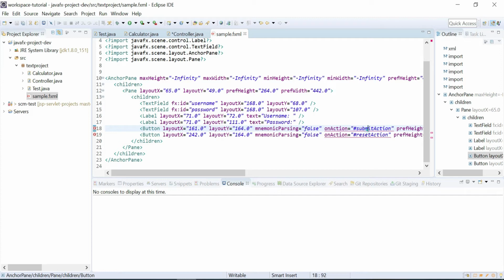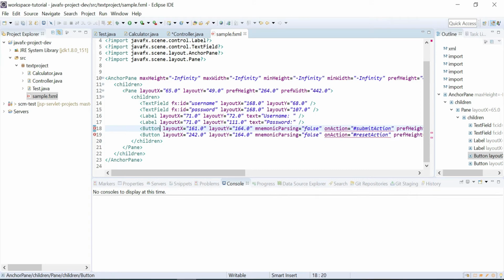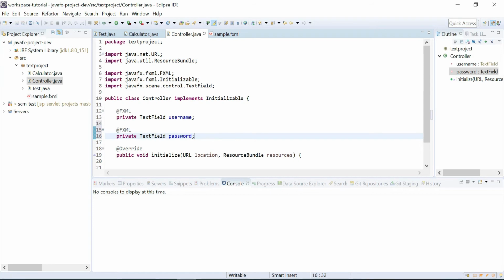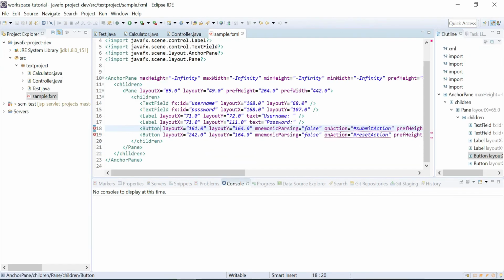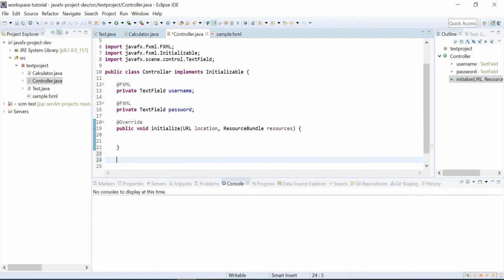So we have a button here. I did not give the ID for the button. If we have given the ID for the button, then we need to configure it again the same way, however you are configuring with the text field. So now here I have declared the on action some method. So let me write the methods.